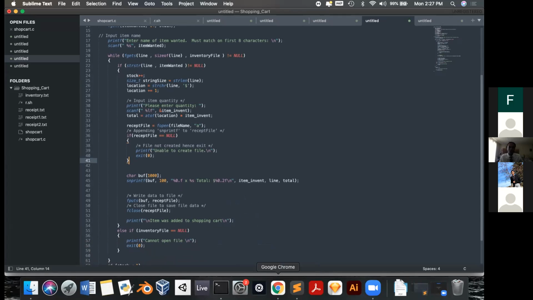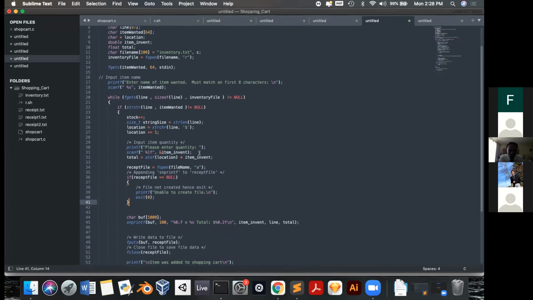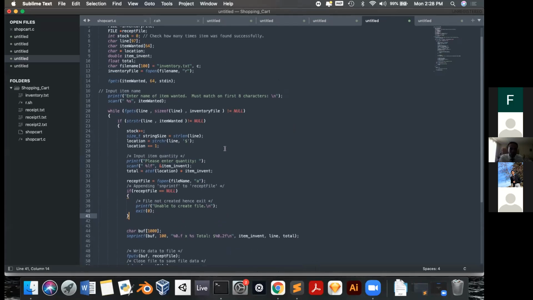Where do you read the inventory? How do you do the search? Somebody enters the first 8 characters. Where in your source file is the search for the match? Got you.